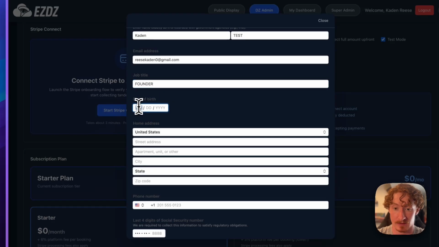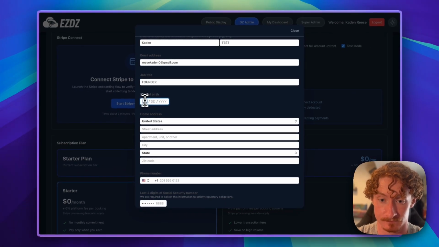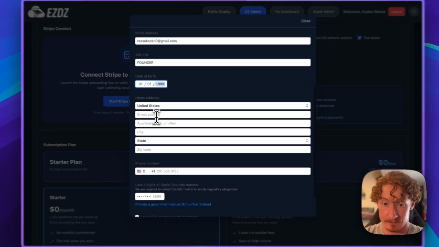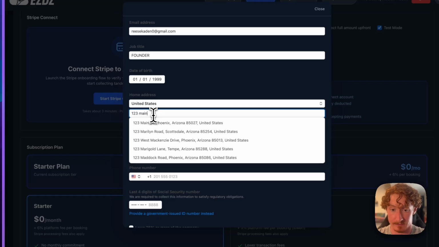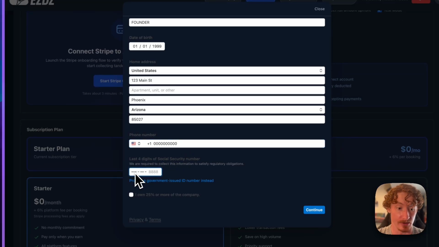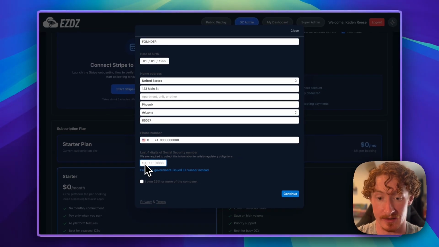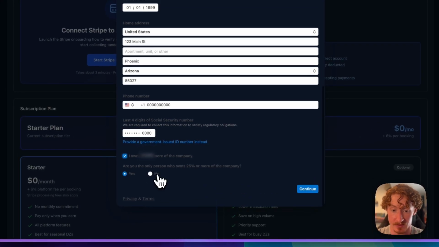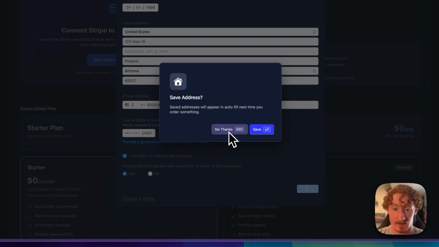Okay, I do have to actually fill stuff out here. 23 Main Street again. But of course, all of this needs to be your actual information for this to work. And for this, of course, you need to enter your actual EIN or Social Security number. So I'm going to use the test one that I'm supposed to use. I'm just going to say I own 25% or more. I'm the only one who does, so no thanks.